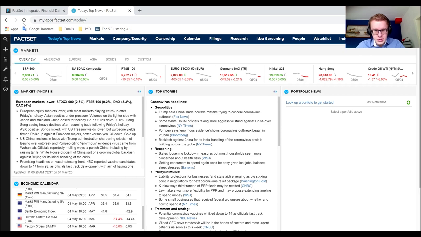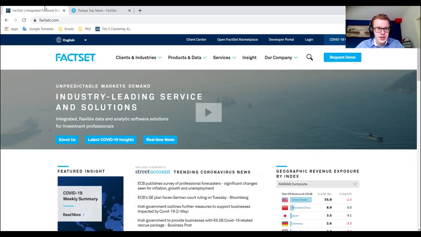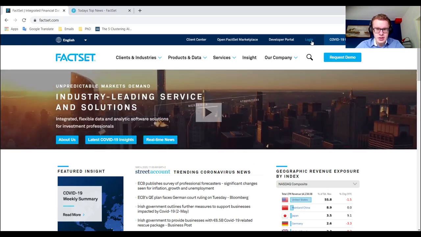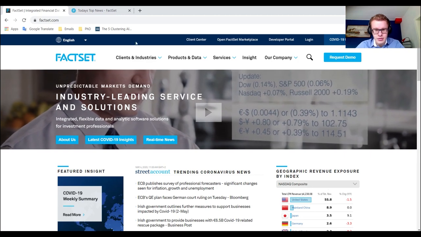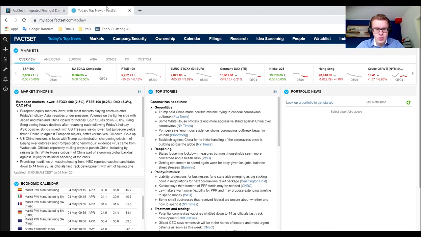FactSet website, you see the following screen after you log in. To get here, you simply click on the website, you click on login, and then you enter your credentials and enter your verification code. So once in FactSet, you click this button and it shows you the screening tab.